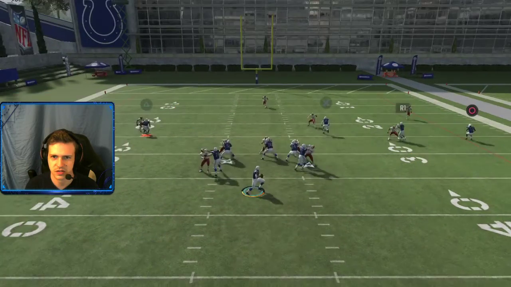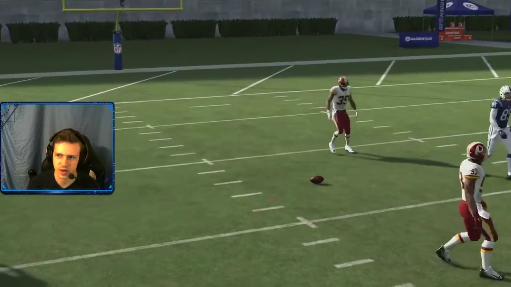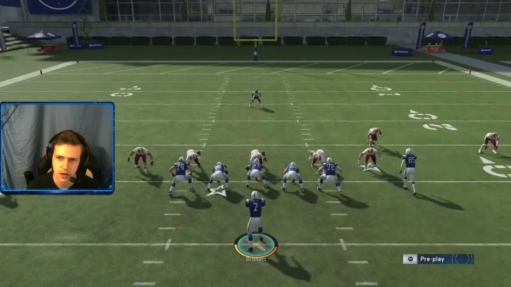But yeah, that's usually what you're looking for is a quick throw. And I mean, obviously it's Madden 20, sometimes they're just going to jump in.